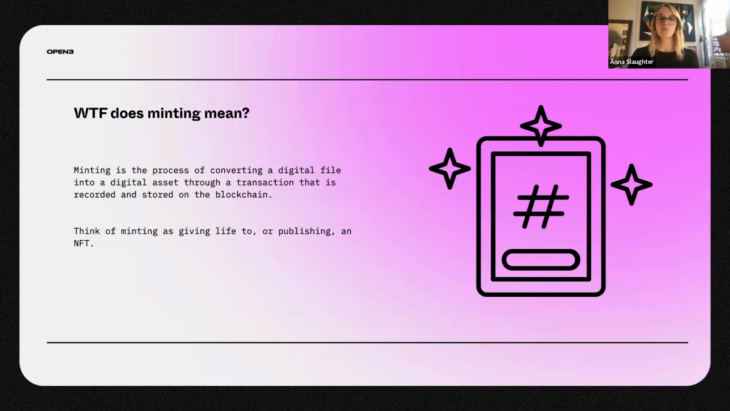So let's jump into the term minting. This term has kind of confused some people in my experience of education. So let's break that down. The one important thing to understand, mainly because you're going to be minting your own TOA NFT, is that you can think of minting as giving life to an NFT or publishing an NFT. It's the process of converting that digital file, that JPEG or that PNG or what have you, into a digital asset through a transaction that's recorded and stored on the blockchain.